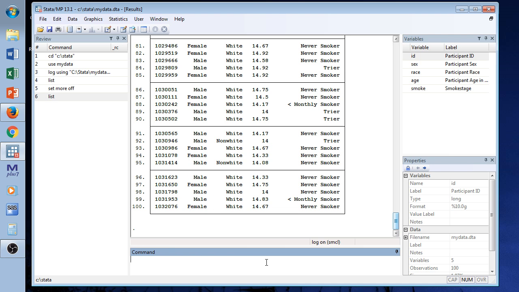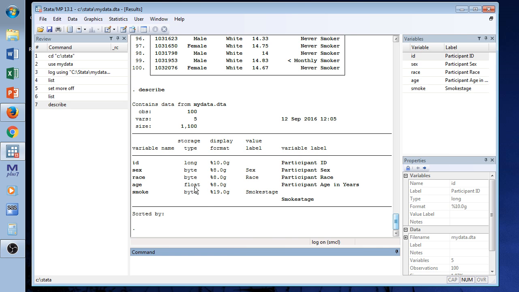Second step may be to use the describe command. So if I type describe, it gives you this nice little table. In some ways it's kind of like what you see summarized over here in the properties box, but it's a little bit more explicit information. So it tells you what the name of the data set that you're working on is, how many observations, number of variables, lists all the variables, gives their name, gives the value label, gives the variable label. So it's just a really nice summary of what's in your data set.